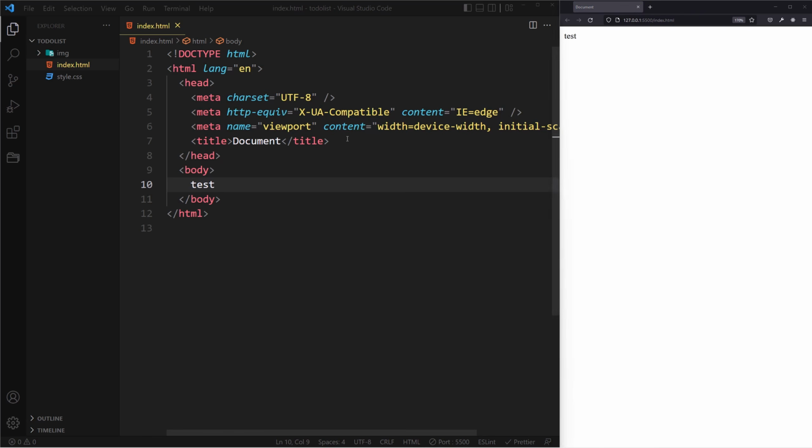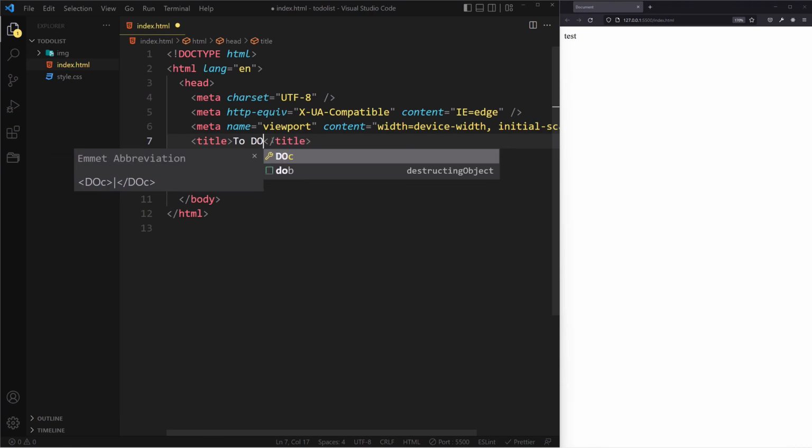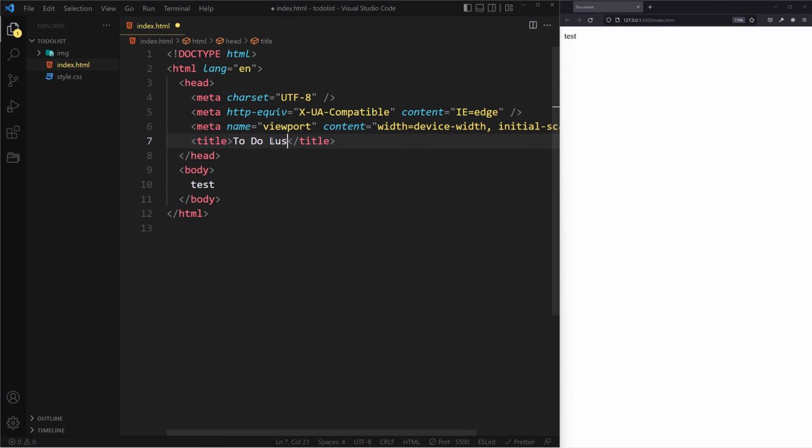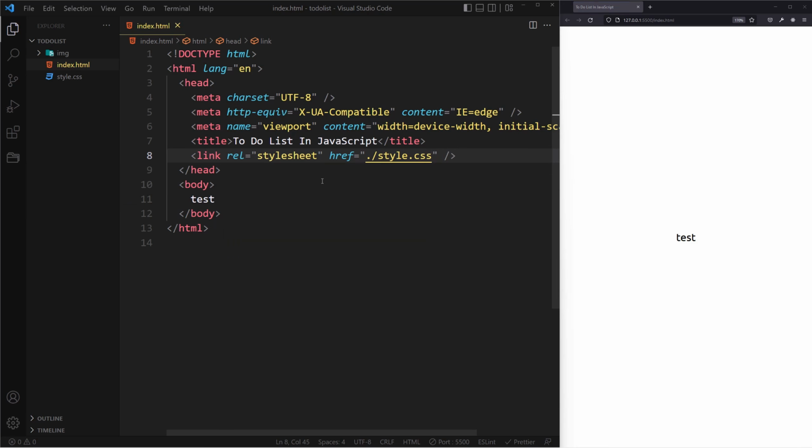It's time to go and change this title, to-do list in JavaScript, and hit save. Now it's time to go and link our style sheet, the style.css file, and now you can see that the CSS is applied.